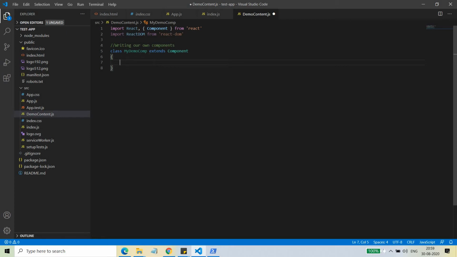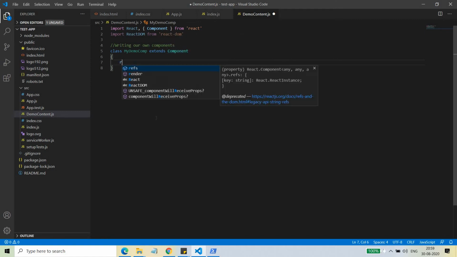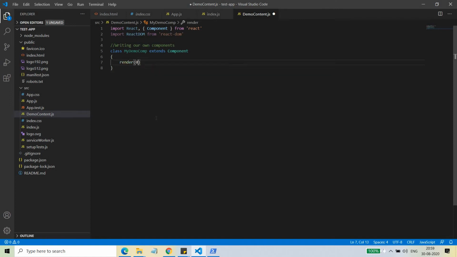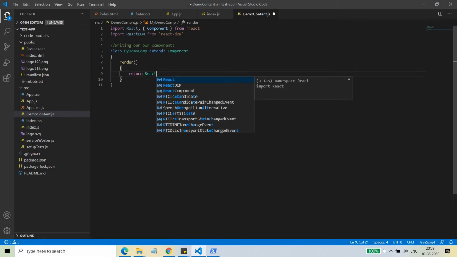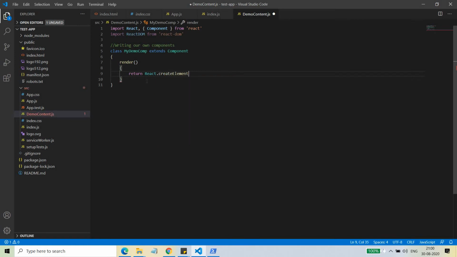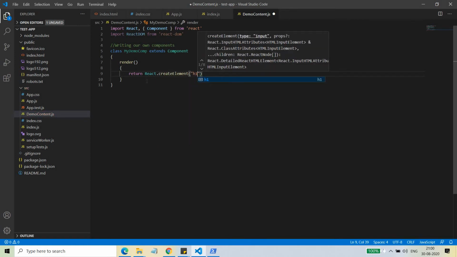First you need to extend from the base class Component, and inside the Component class there is a function named render. You just need to override this function render, and you can return a React element from here, React.createElement, and here you can write anything, like h1 and then null.